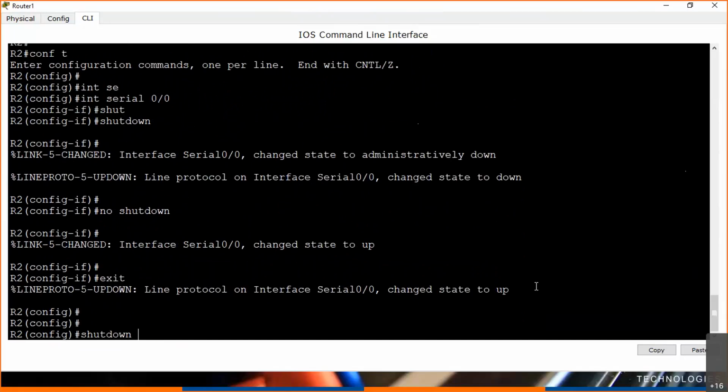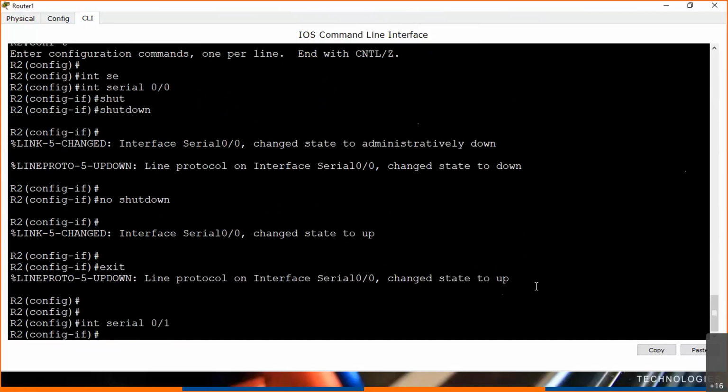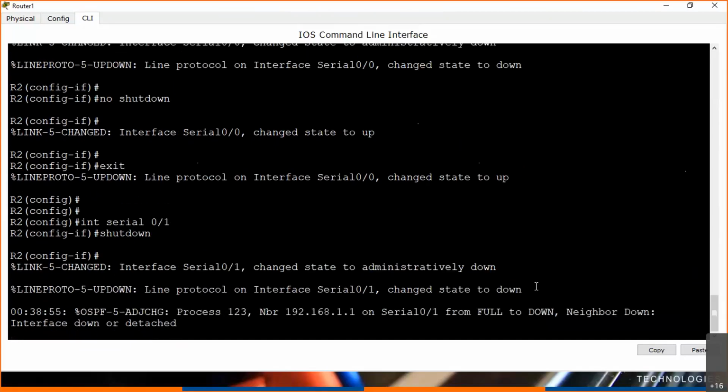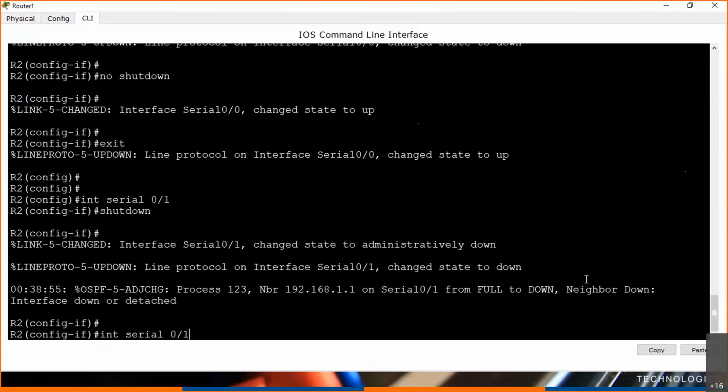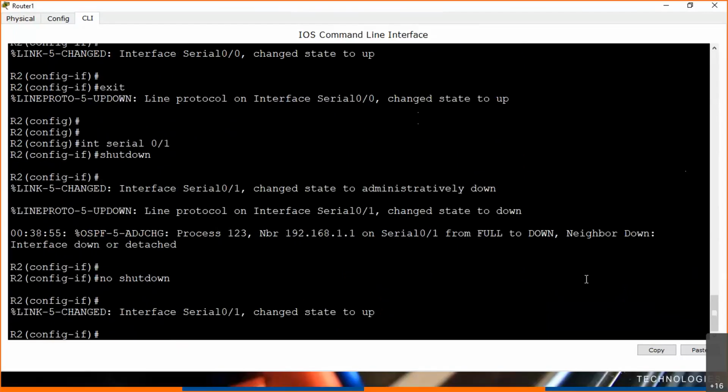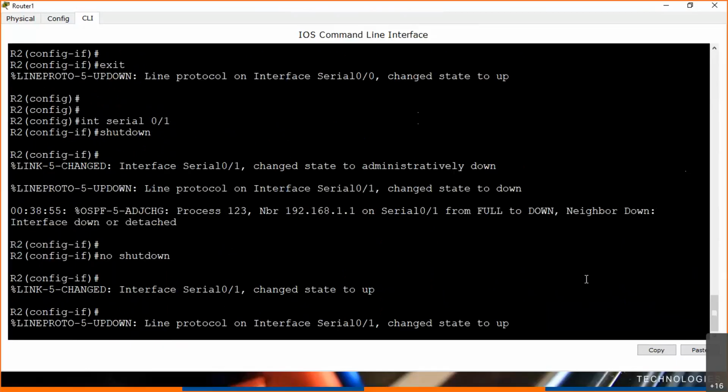Similarly, if serial 0/1 is down, now the interface is down. At the same time, the OSPF neighbor is also down. Again, when your interface is active, no shutdown, we'll get a log message: interface serial protocol is up, and OSPF neighbor is up.